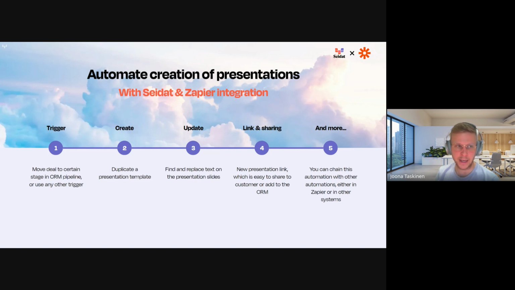What the integration can do is it can trigger based on numerous different factors, and this typically means that in CRM the material would be added to a certain stage in your pipeline, and then the automation triggers. Then it will create the material, it will update it, it can even share the material forward, and so on.